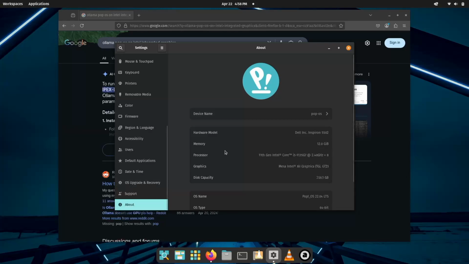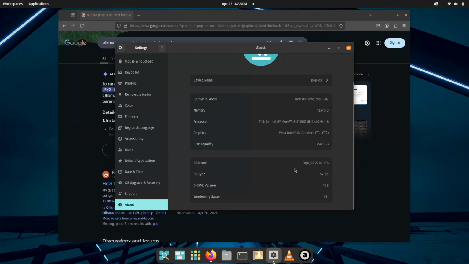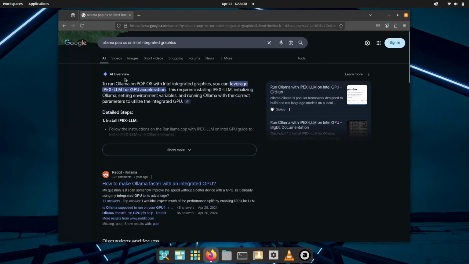you can see that this is an 11th gen processor with 12 gigs of RAM and the built-in Xe Mesa Intel graphics. So that's what we have to work with for Ollama at any level. Running with that requires installing IPEX-LLM, initializing. Okay, let's see. Let's just see about a regular old install.